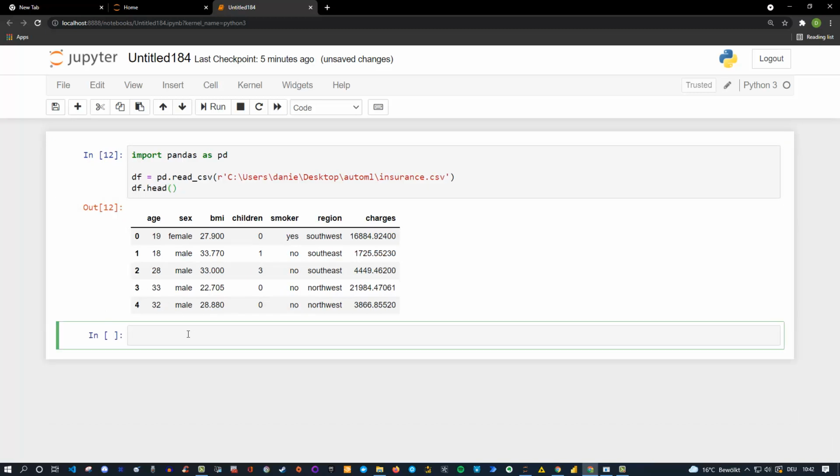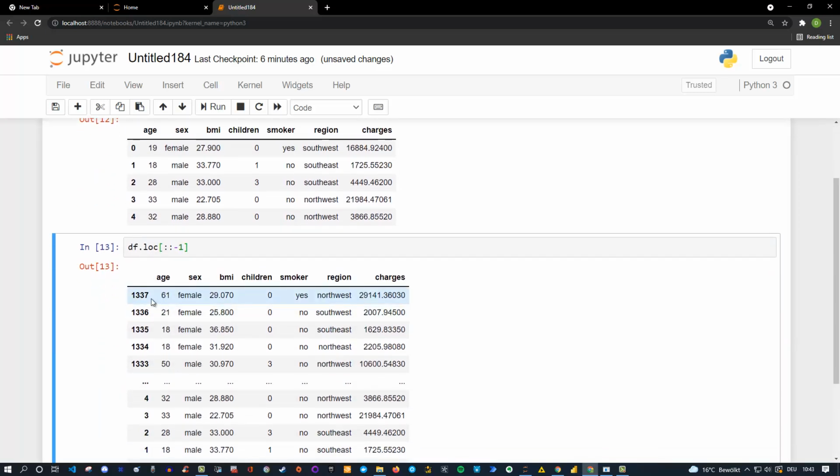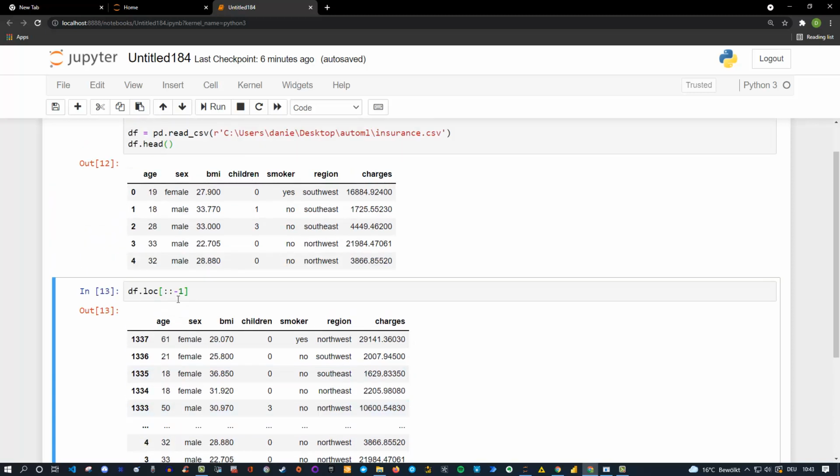Next, let's say you would like to shift the data frame in a way that it starts with the last row and goes up to the first row. So basically reverse the data frame. To do this, you can simply call df.loc and then type in ::-1. If you execute this, you see that the last entry, which is 1337 in this case, is now the first entry, and the first entry, 0, is the last entry, right? So this is simply a reverse of the data frame considering the rows.